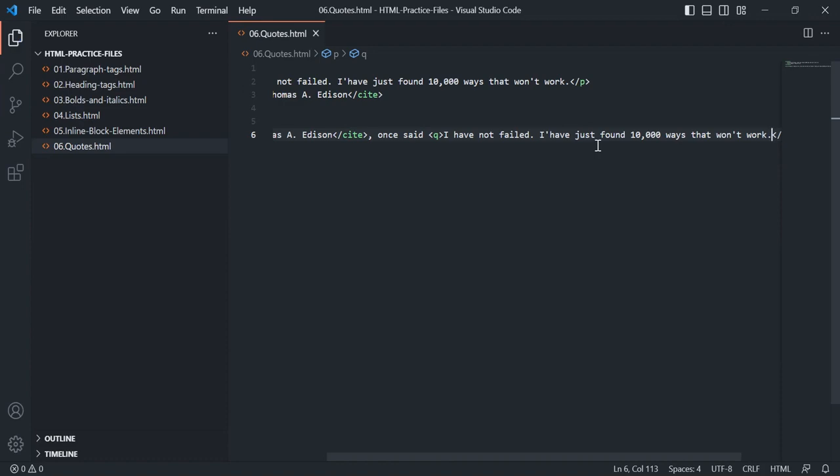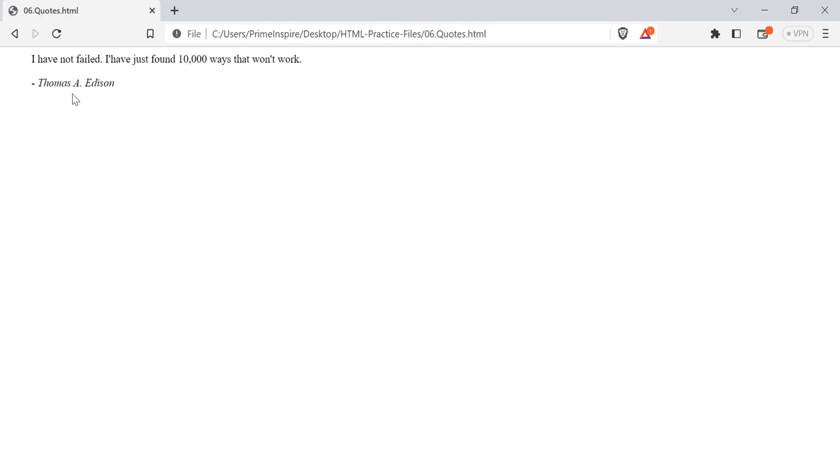Let's save that. Let's see how that looks in the browser now. Let's get back to the browser and hit refresh. This is an inline code. You can see the quotations are quite neat here, so it's not like the one which you use on your keyboard. This is how we write codes in HTML.